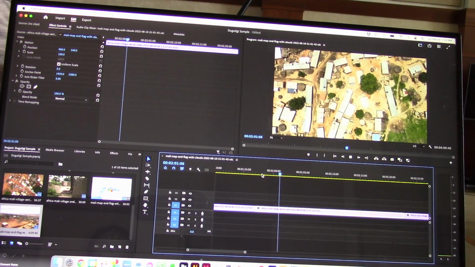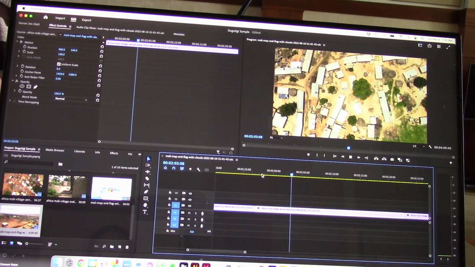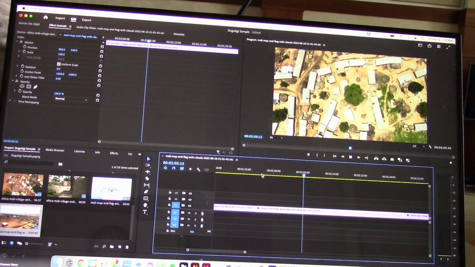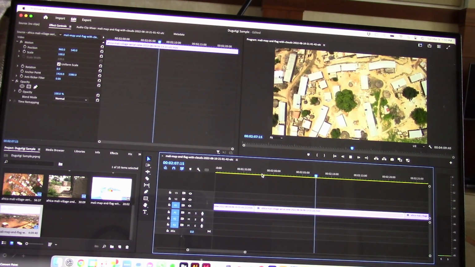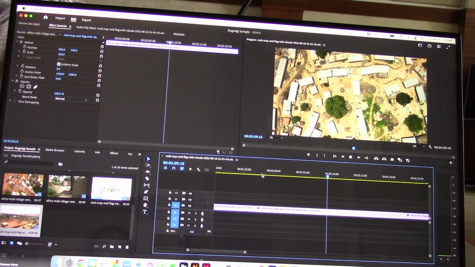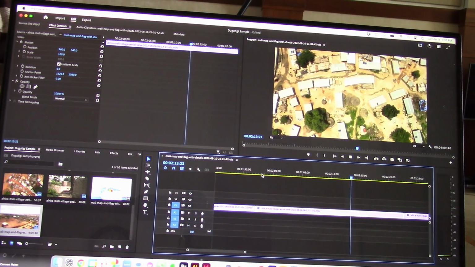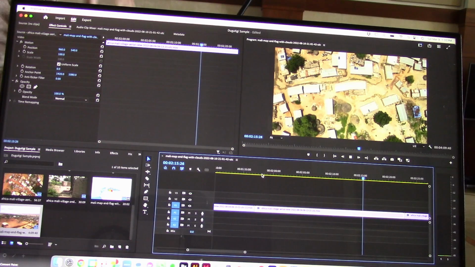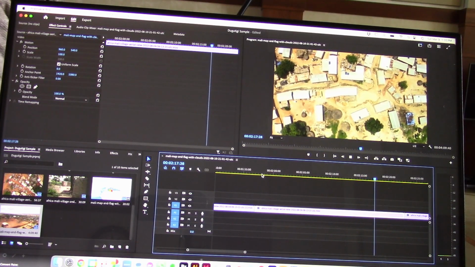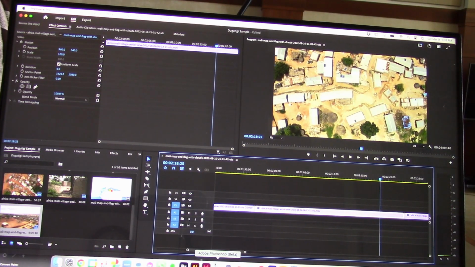If I hit the space bar at any time, it's going to just hit play. Now you can see how much time there is in this little segment right here. It's moving quite slowly, panning as if it's a drone flying over this village in Mali. For my purposes, I only need about 3 seconds of this pan.